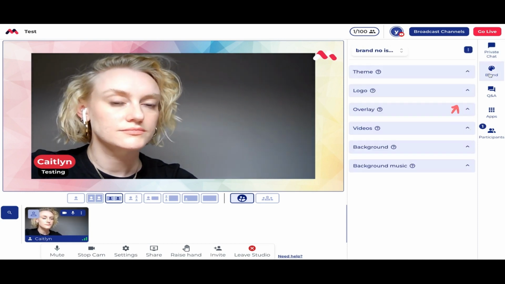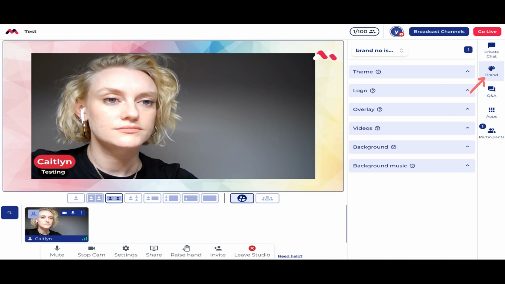So next we have the Brand tab. Here is where you're going to fully customize your session. Remember, you can create multiple brands for each of the session types you might have.